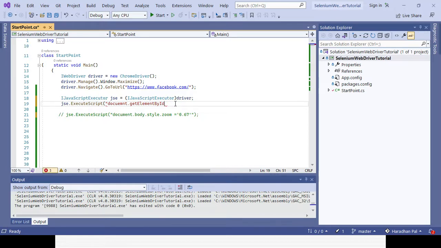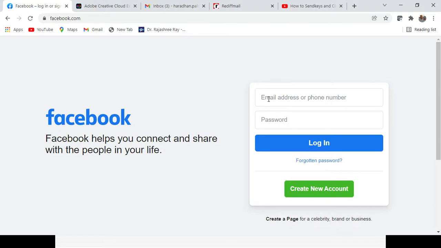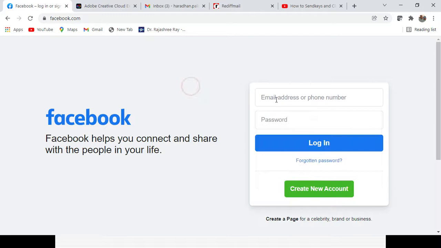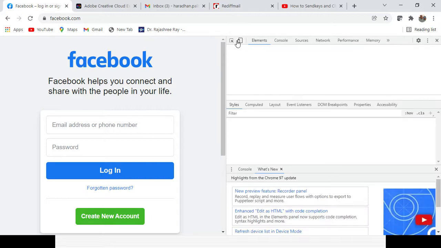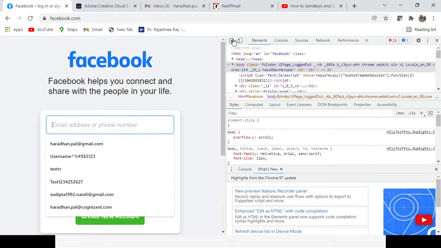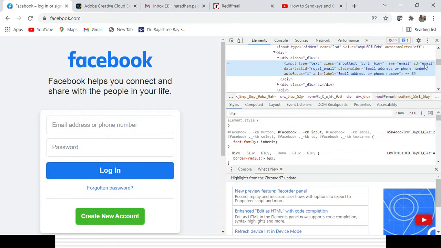Suppose I want to open the Facebook page and highlight the email field. So I need to inspect the element. Definitely for the email field there are many IDs or names available. I think the ID is also email here for the email field. So with getElementById I can identify it. You can see the ID is email, so with that email I can identify the element.